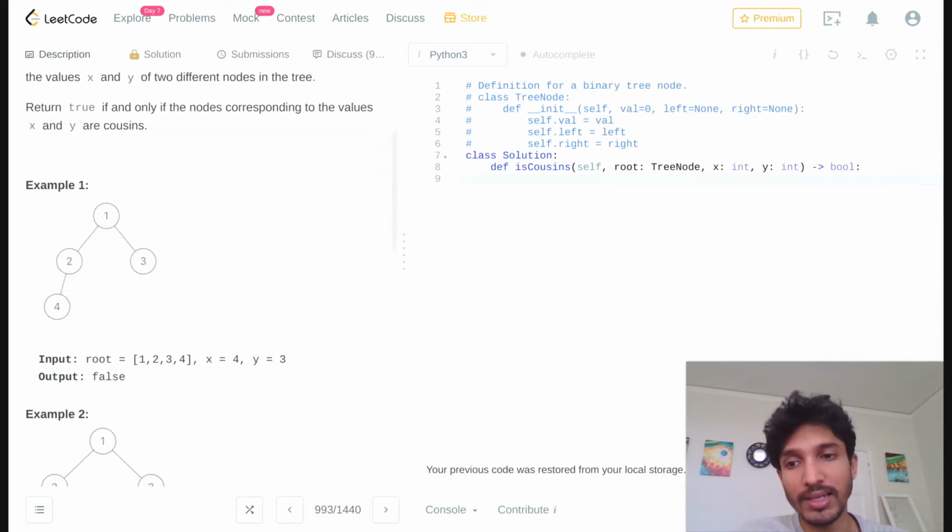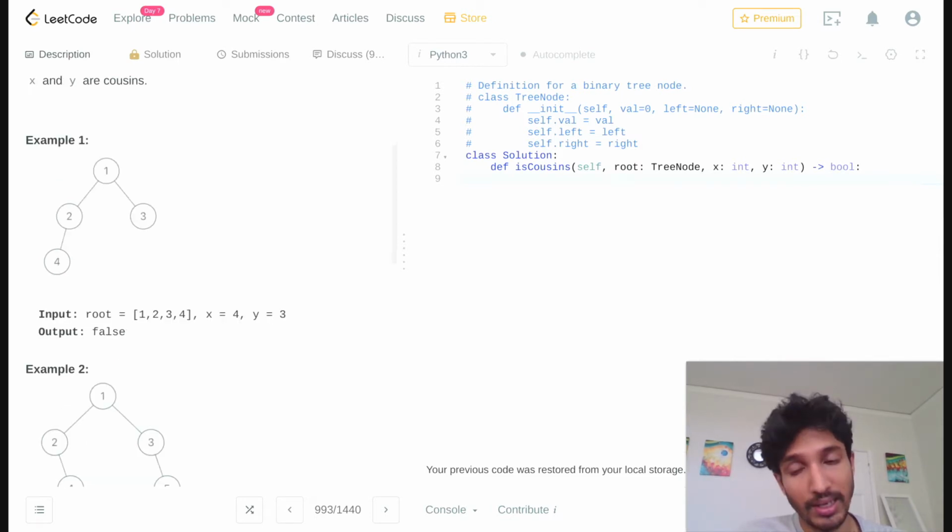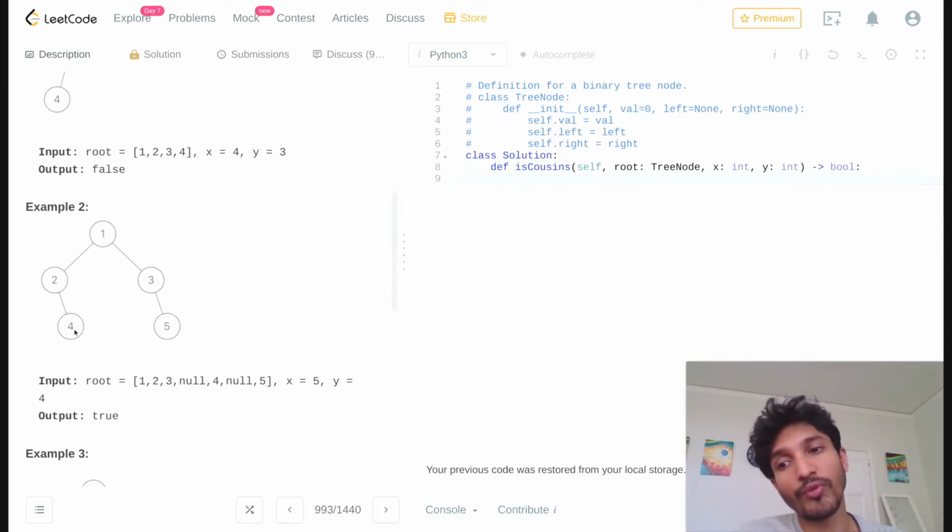So here in the examples, 2 and 3 are on the same depth 1 in the binary tree, but they have the same parent 1. They are not cousins, 2 and 3, and 3 and 4 also are not cousins because they are not on the same level. So an example of a cousin is 4 and 5 here, in example number 2, 4 and 5, they are cousins because they do not have the same parent, but they are on the same depth in the binary tree.